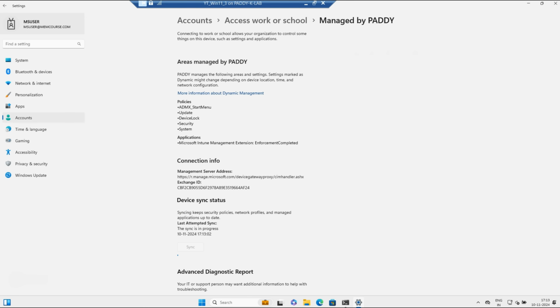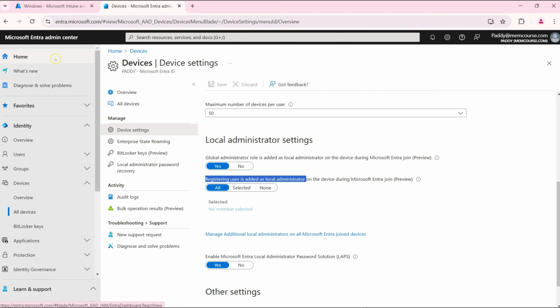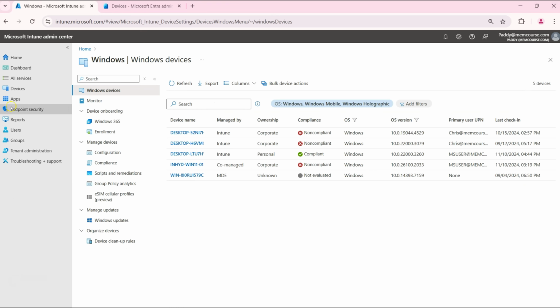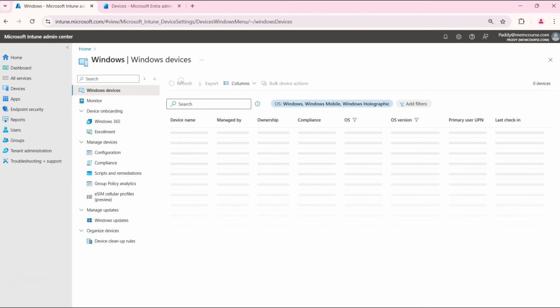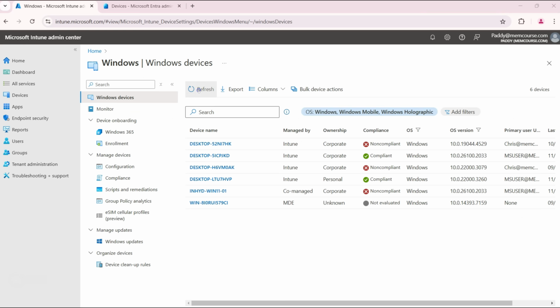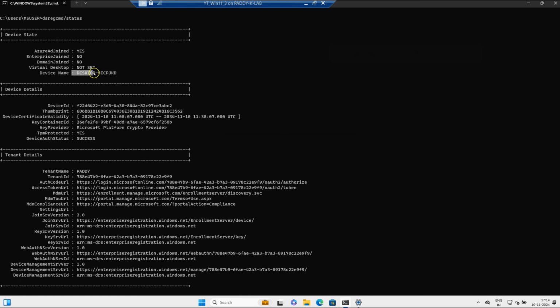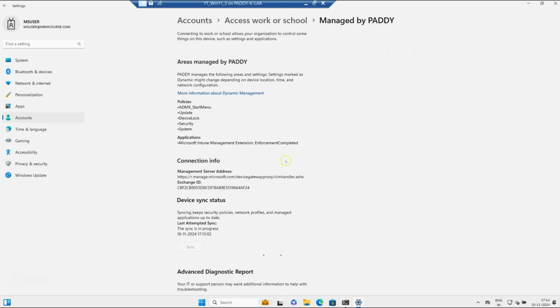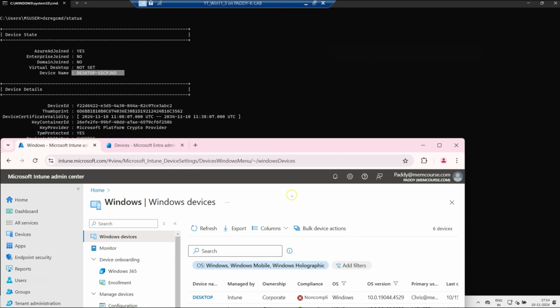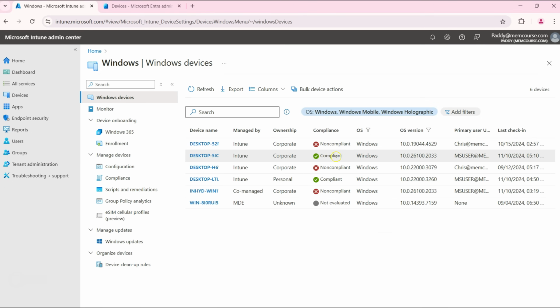So that being said, let me switch back to the Microsoft Intune portal and show you some additional configuration. So let's refresh. Here we should be able to see the device. So this is the device that we are talking about, which we just joined. So you see here, this is the device name, right? So this device is now showing in the Microsoft Intune portal as a corporate enrollment.